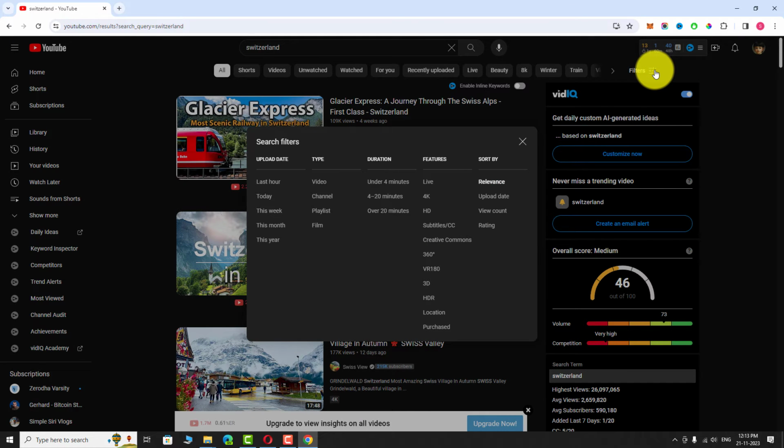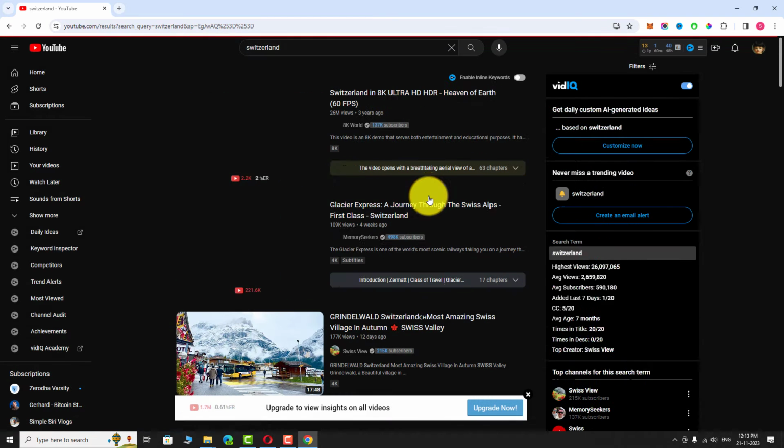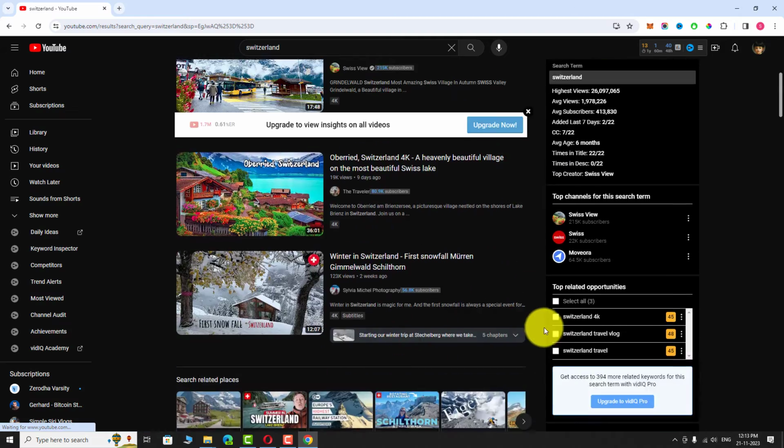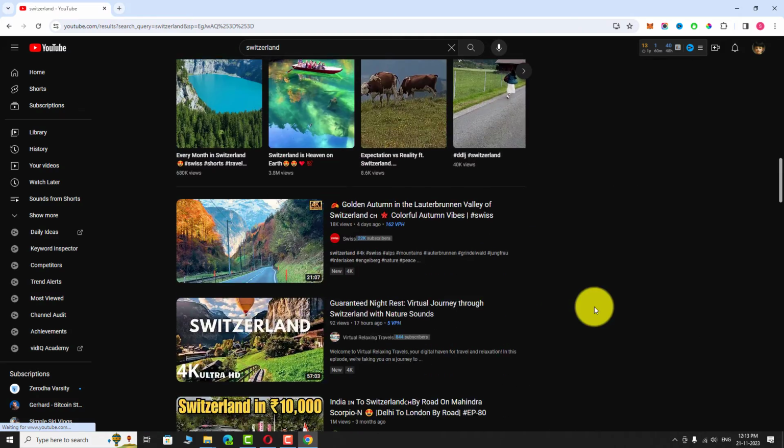A dialog box pops up. Here, under Features section, select 4K option. As you can see, search results will now only include videos that are in 4K resolution.